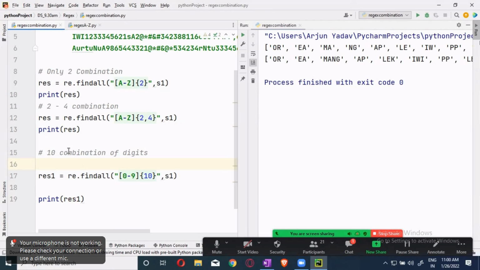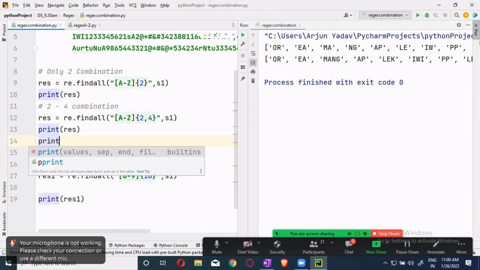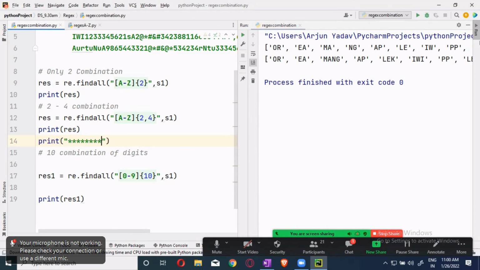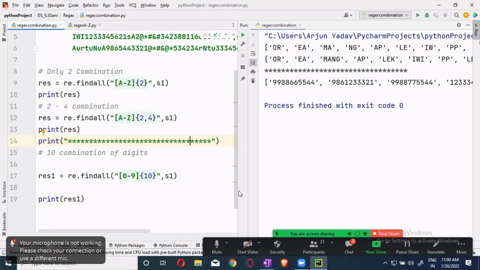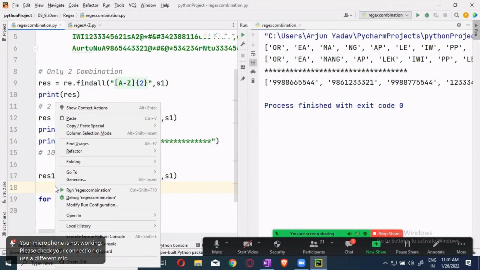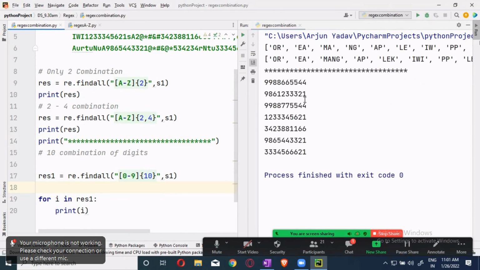Use a separator over here. Get it. Okay. Now let me run this one. Now let me iterate it, guys. Instead of printing it, let me iterate it: for i in res1, print i. Now you see this, you will be getting the values.